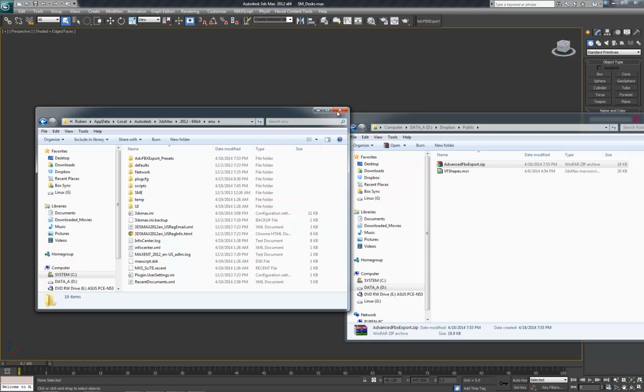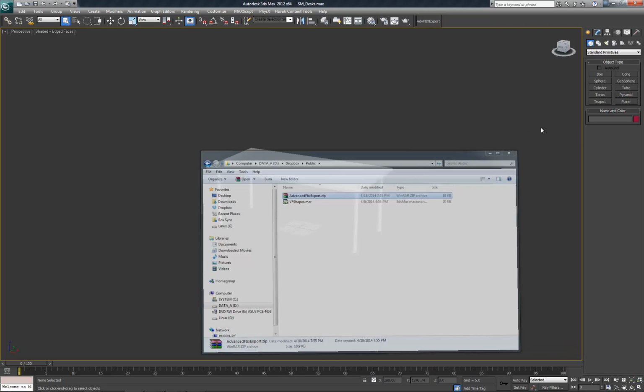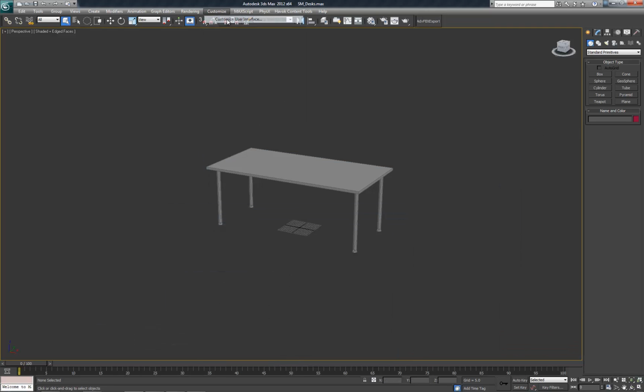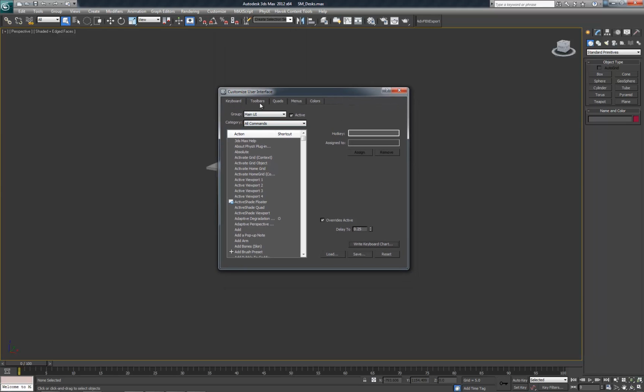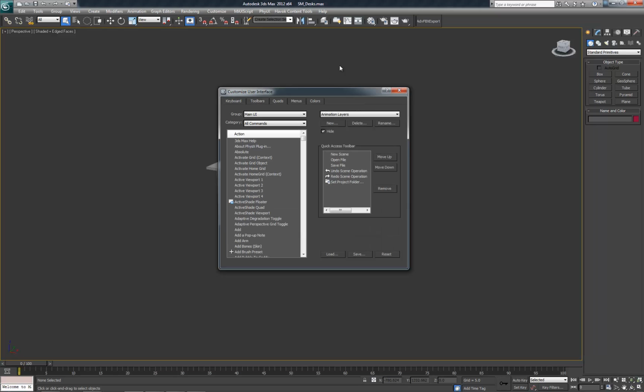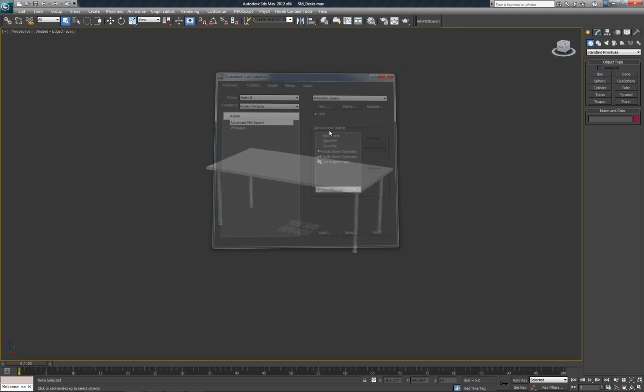like that. Then open up 3ds Max, and just like any other script, just go to your customize, custom user interface. You can decide if you want to create a keyboard shortcut or a toolbar or a menu or whatever. In my case, I already went ahead and created a toolbar for it. So just under category, you will find a category called Ruben Henares, right here. You just drag and drop it there, assign a keyboard, whatever you like.